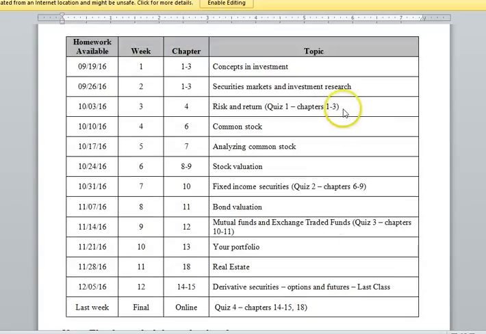Now your group project will be assigned right around here in week 4. That's when I'll assign you your client and you will start gathering information about your client. So you'll work on that from the beginning of October to the beginning of December. So about 2 months to make that client really happy and make good decisions in their investments.